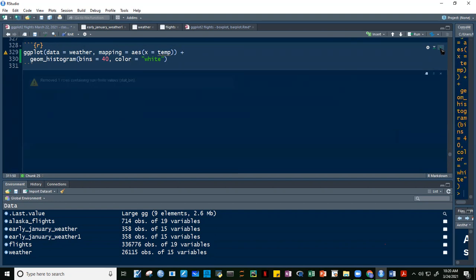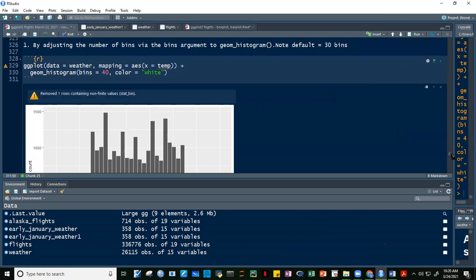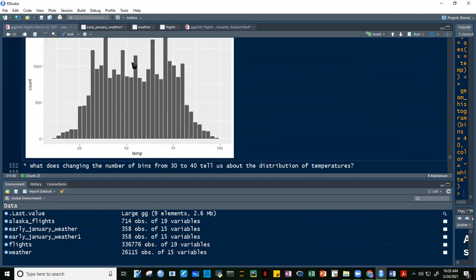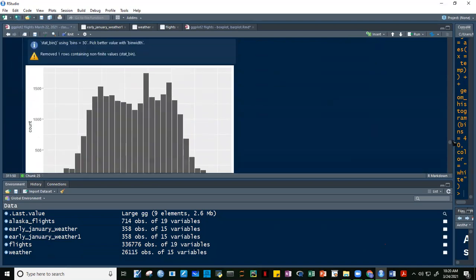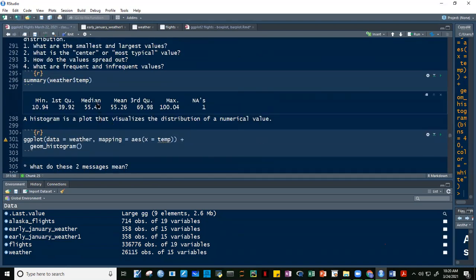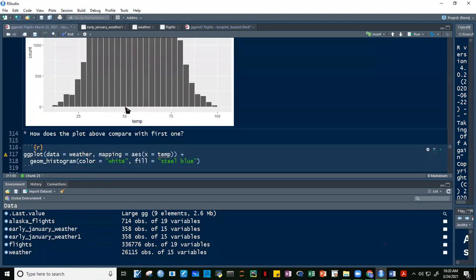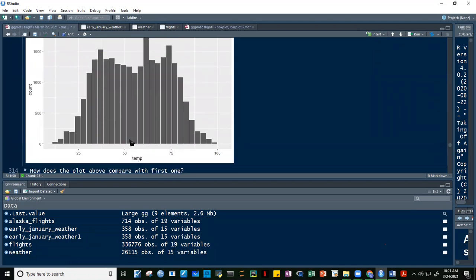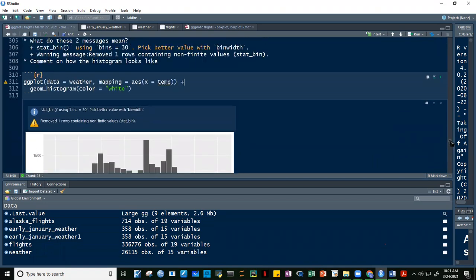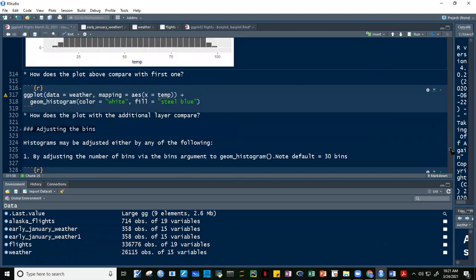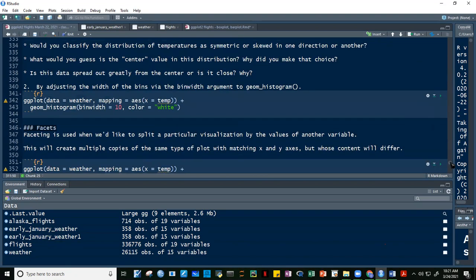So paano natin mag-guess yung center, guys? Dito. It will be around this, di ba? In fact, sa median and sa mean, ano yung lumabas, guys? Ito. 55. So that will be the center. So that will be around here. Yun yung center ng data natin. Maybe around this one. Okay. And let's continue.